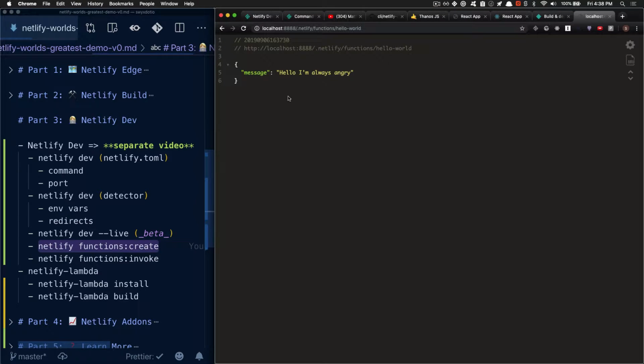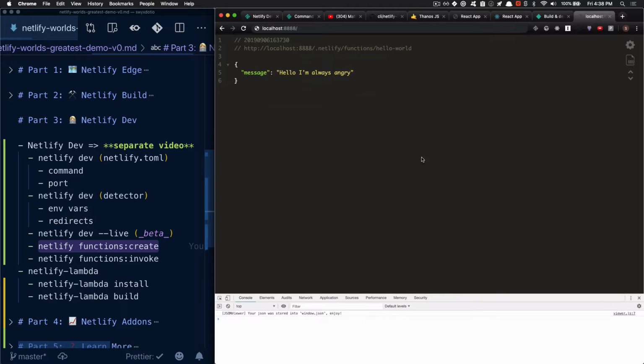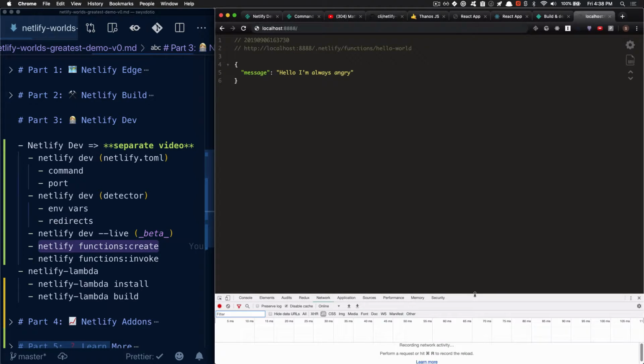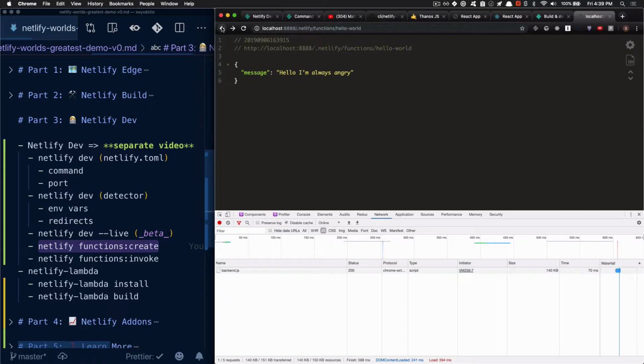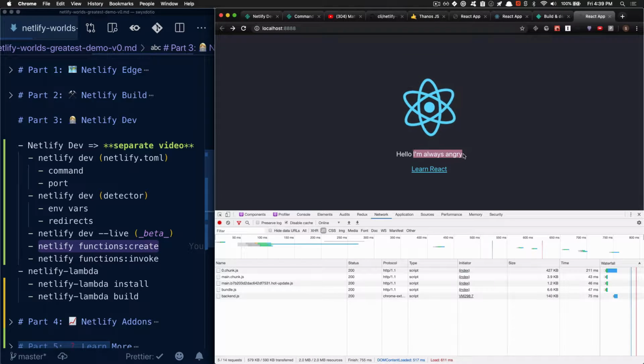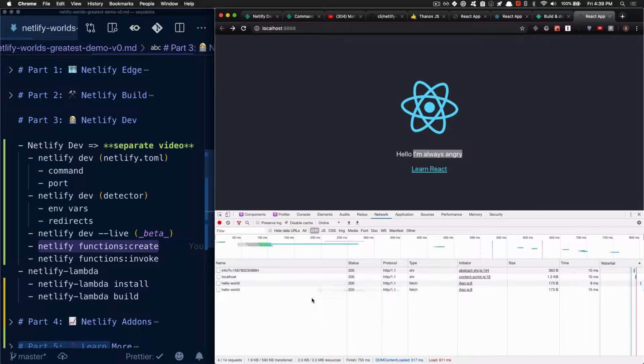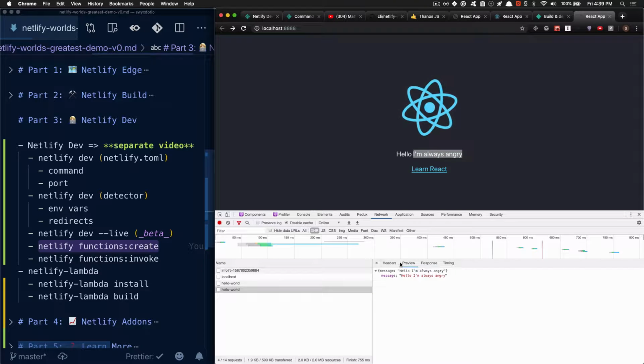Okay, so let's head back to our original. Let's fire up the tools just to see what's going on here. And you can see hello, I'm always angry on the front end, as well as if you go to the XHR, you can see the response from the local serverless function running. So that's what Netlify Dev gives you on the serverless function side.